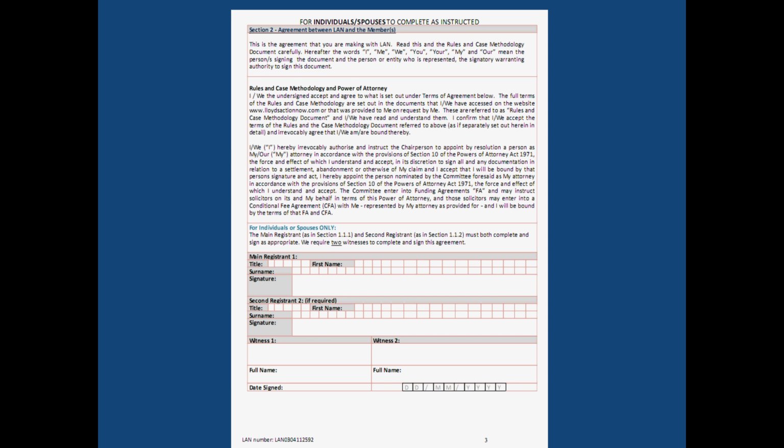Section 2 is a very important part of the document pack. You should have already read the rules and case methodology, and if you registered online, you would have been prompted to do so while registering, and you will have already agreed to these terms and conditions online. However, you will still need to complete section 2. If you registered as a manual member, you will have been provided with the rules and case methodology with your document pack, which you should read now.